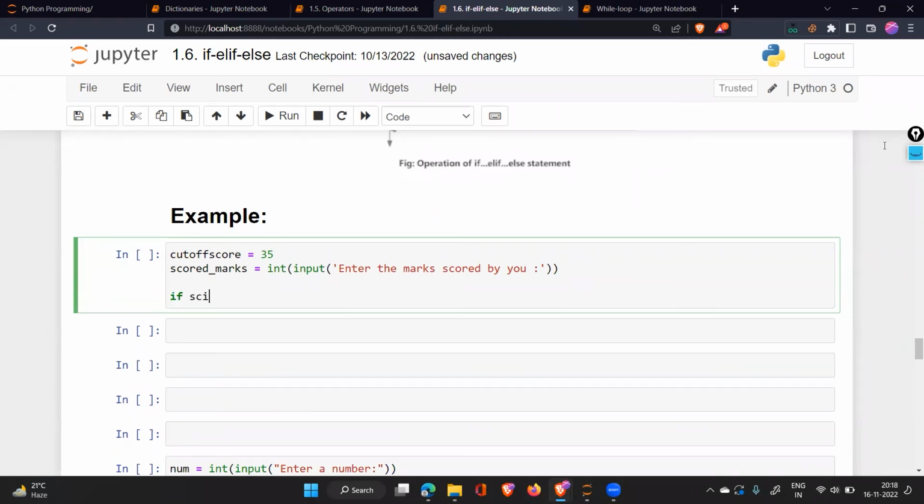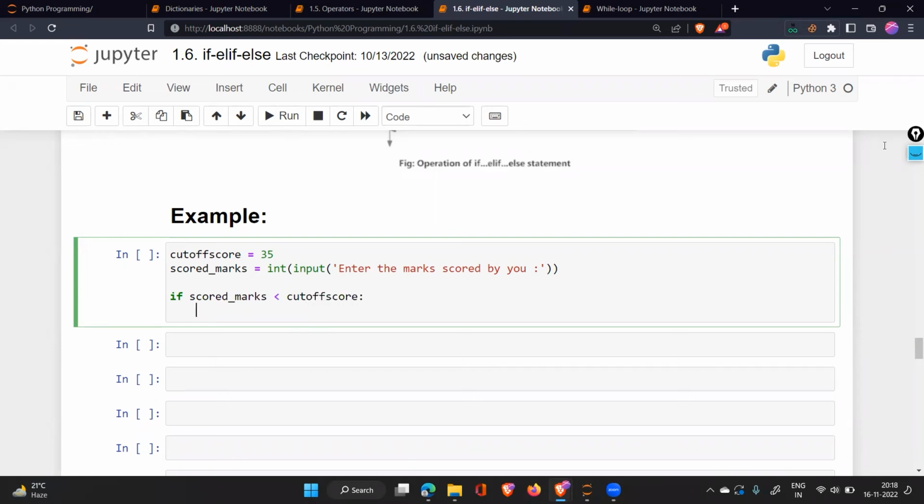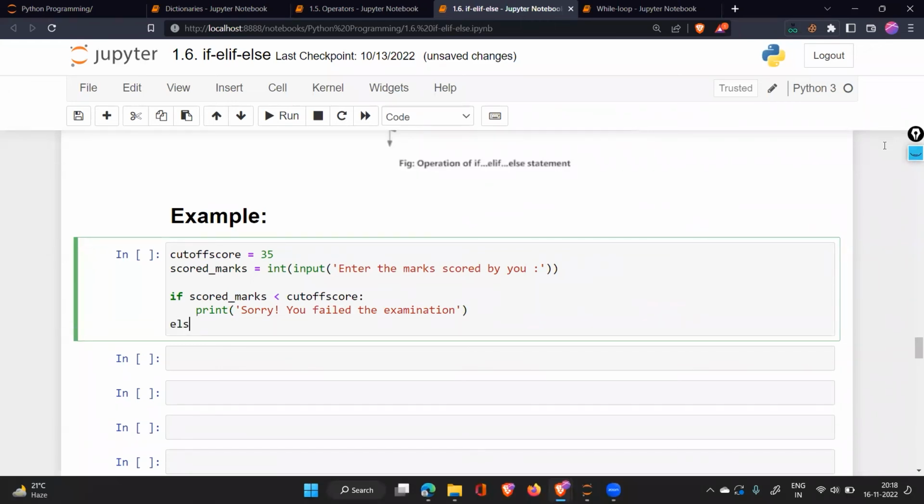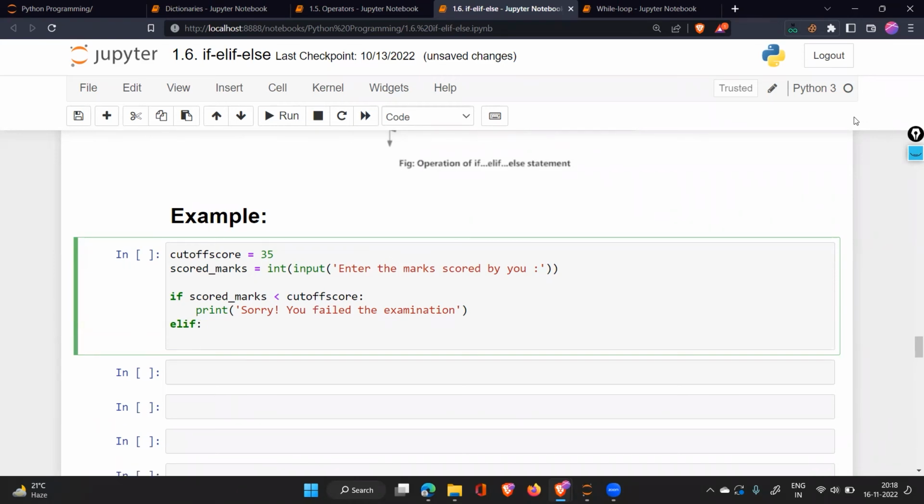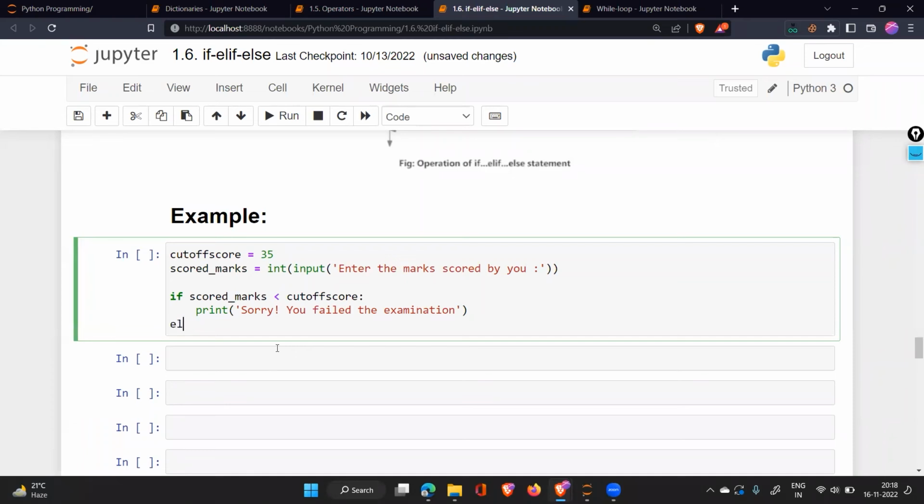If the scored marks is less than the cutoff score, then what do we do? We simply print, sorry, you failed the examination. That is the first statement we show them. What is the next thing we can do? We have another condition, elif. In this elif, we do something. But for elif, I'll have to make one variable. For now, let's just go with else.